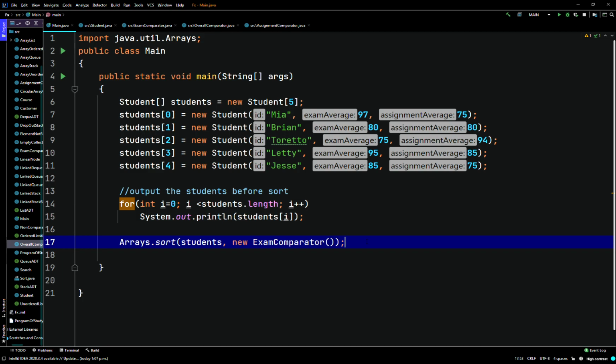Okay, so where were we now? So Arrays.sort students new exam comparator. So after that we will output students after sorting by exam average. So again, this comparator is taking the exam comparator, so it's going to sort them in the way that the exam comparator wanted us to sort them.